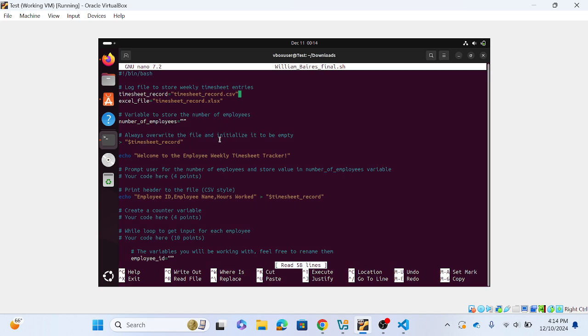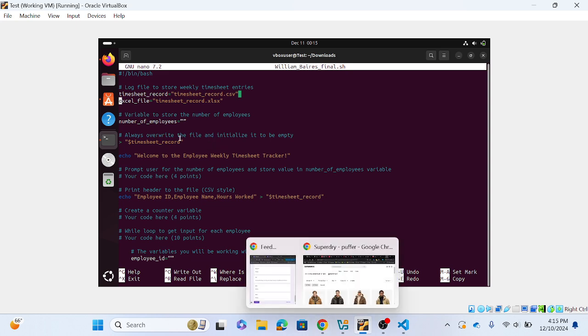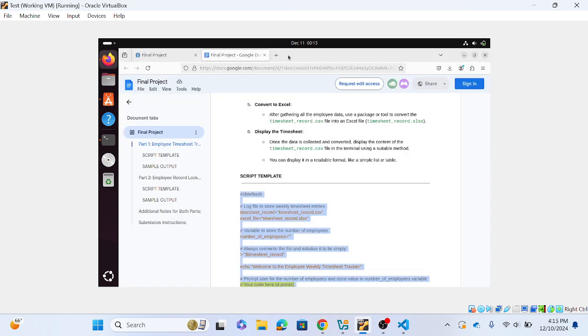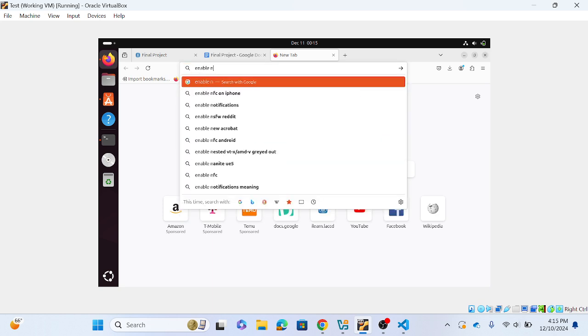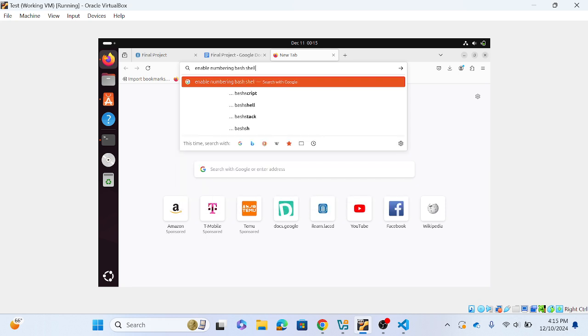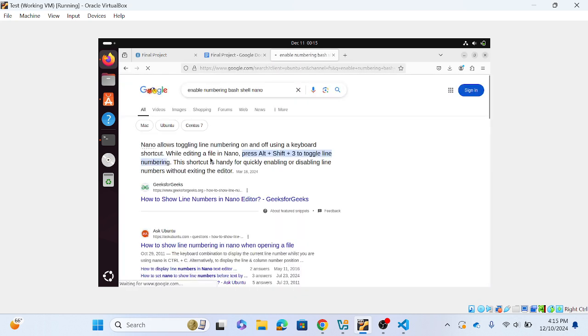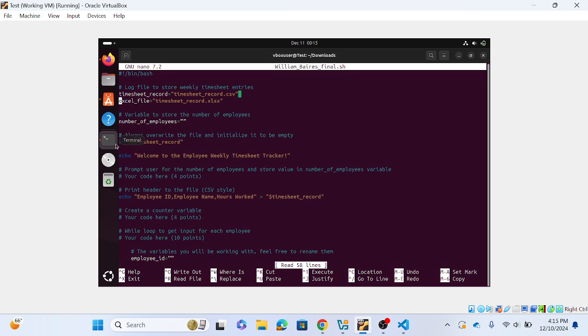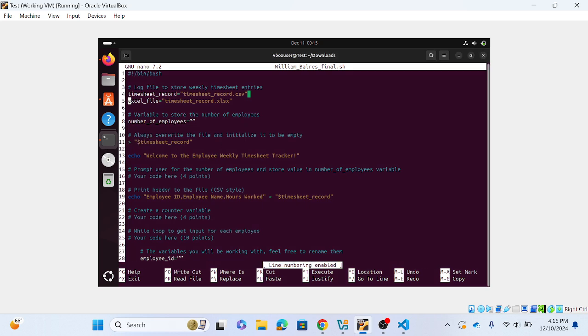But more importantly, if you did want to use the Bash shell, you could always enable the numbering with Alt Shift. Oh, I almost forgot what it was. Let's see. Enable numbering Bash shell. Right. If you want to find line 21, oh, there you go. Alt Shift 3. So Alt Shift 3. There you go. You go to line 21, and then you'd be able to debug the error, right?